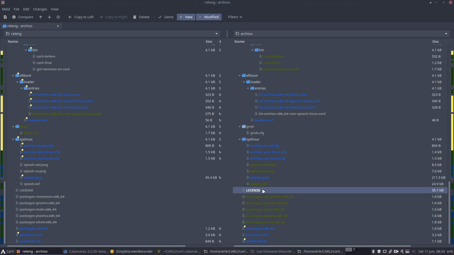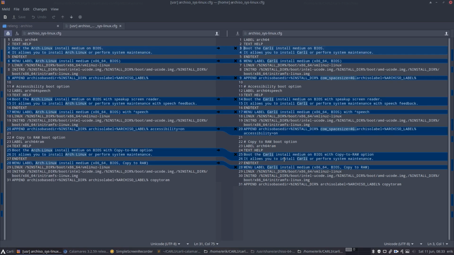License is there. Splash PNG original, so images. Here we have to be careful. We've decided to add some cow space, so working space, a virtual hard disk kind of thing, so we can update the live environment. Only the live environment, right? Don't tell anything about your future system.